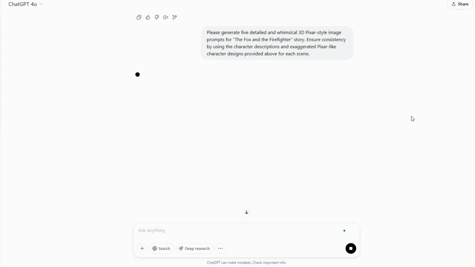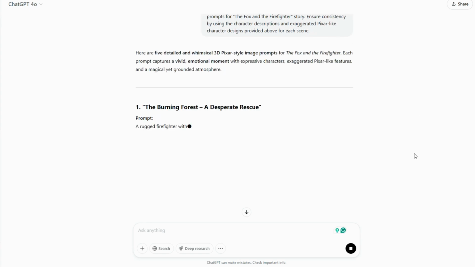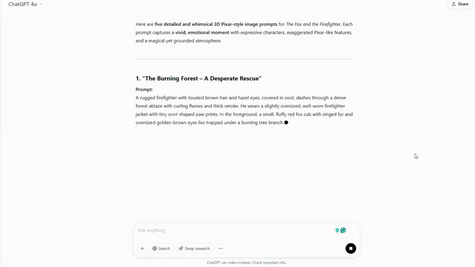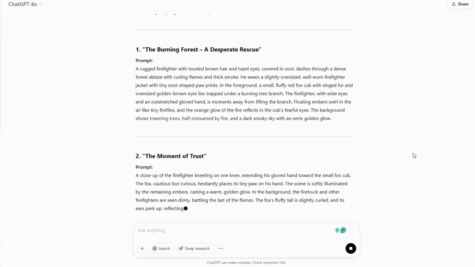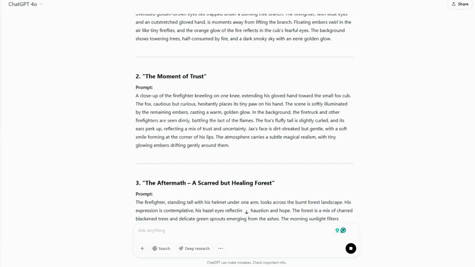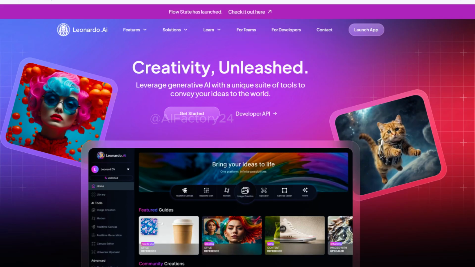Ask ChatGPT to generate 5 detailed and whimsical 3D Pixar-style image prompts for the Fox and the Firefighter story. Ensure consistency by using the character descriptions and exaggerated Pixar-like character designs provided above for each scene. Now that I have the 5 image prompts, it's time to generate the images. I'll be using Leonardo.AI for this task.